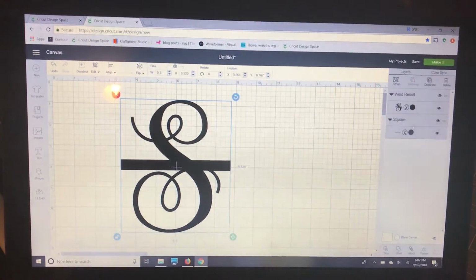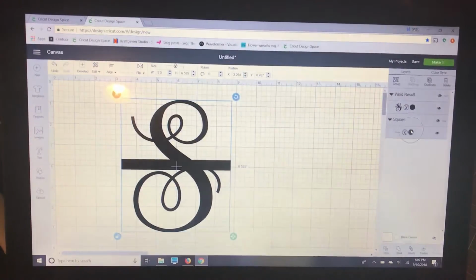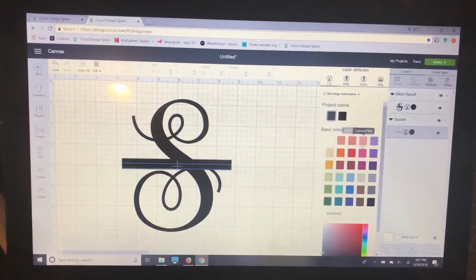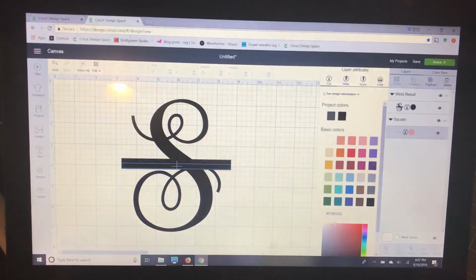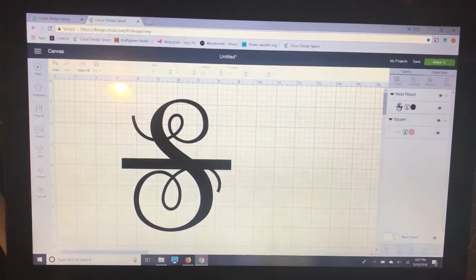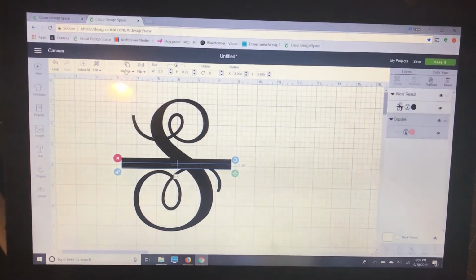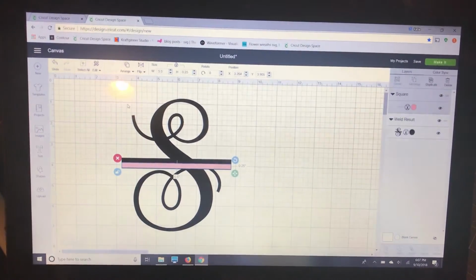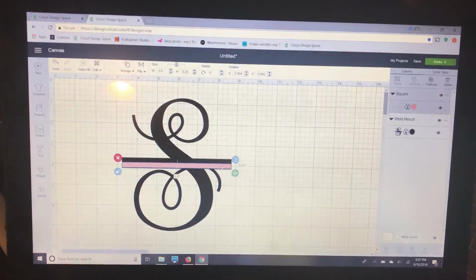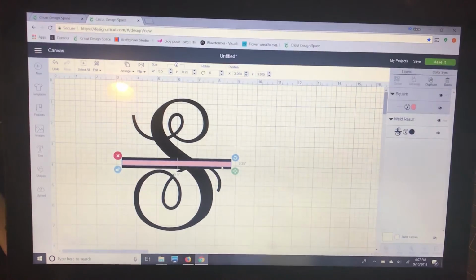And I'm going to go over here in my layers panel, and I'm going to change this to a pink. And then I'm going to select it again, and I'm going to go up here to arrange, and I'm going to arrange it to the front. Now you notice that it's about aligned with the bottom here. So what I'm going to do is just move it up one. I want it about centered here. So usually moving it up about one is going to give you what you want.